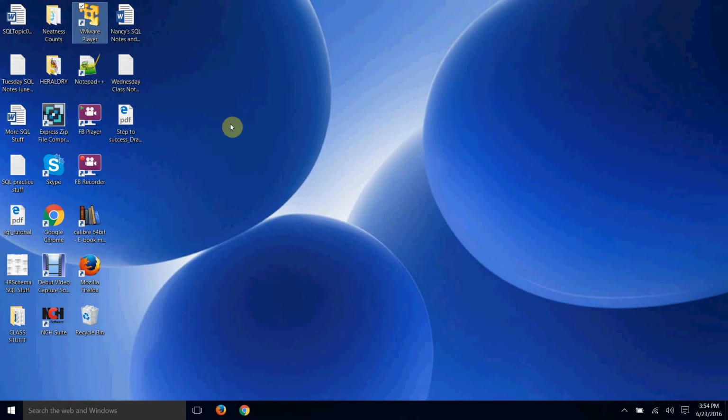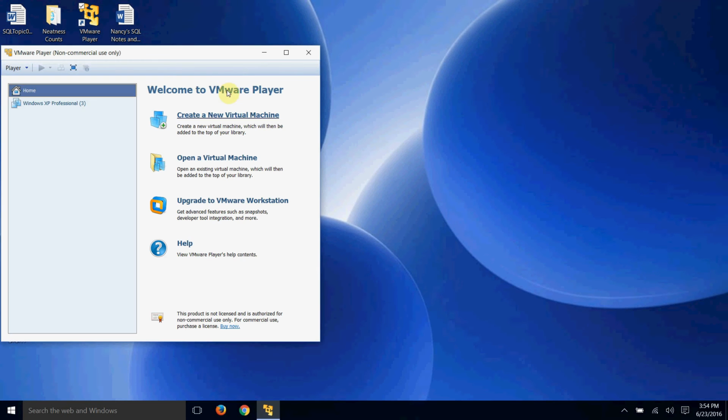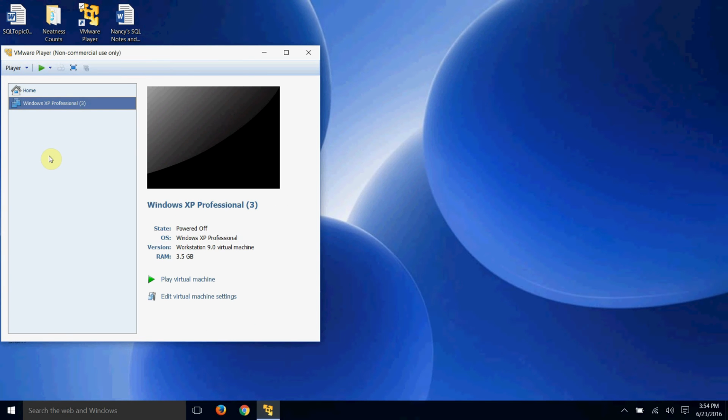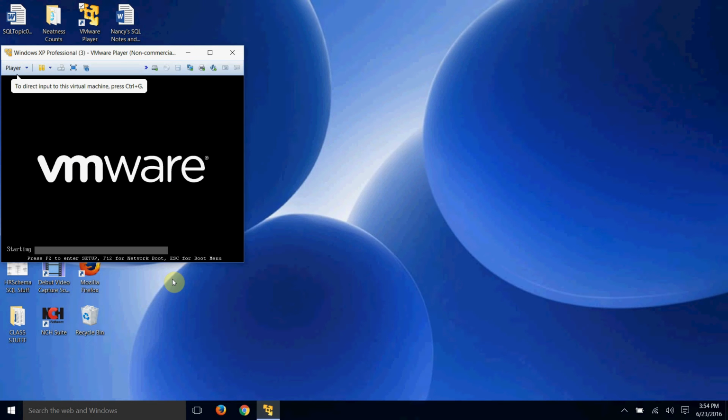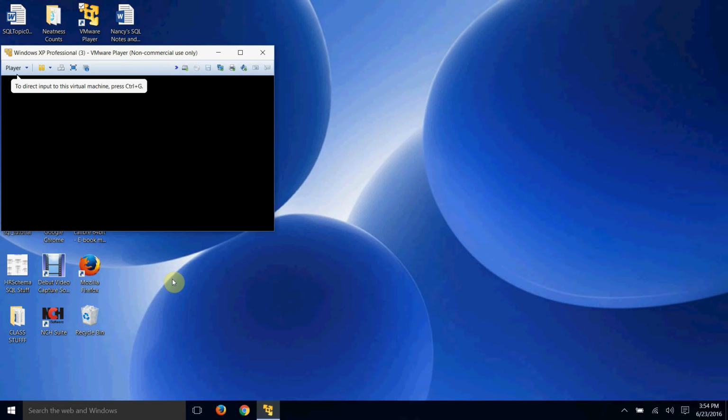You just open that, and everything takes longer than we think it should. And then over here, you're lit up on Home here. Go ahead and select your Windows XP Professional, and then it will tell you the status. Mine is powered off, and then just tell it to play virtual machine. Hopefully, if you've got everything sorted out and you have VMware and all this stuff on here properly from the class, then you shouldn't have any issues.